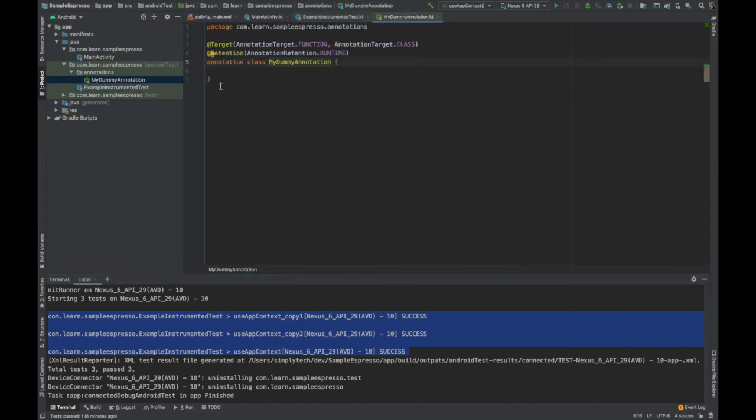You can create your custom annotation in just 3 lines of code. So that's it for this tutorial.